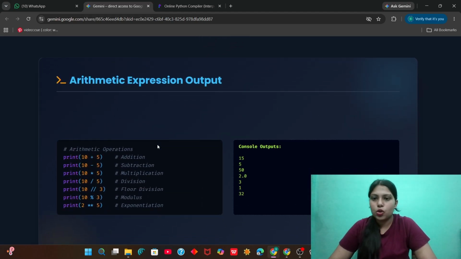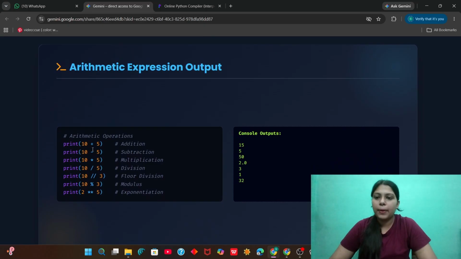Here are the uses of each one of them. We are saying print 10 plus 5, that is 15. Next we have 10 minus 5, that is 5. When we use 10 asterisk 5, asterisk means multiplication, so it will give 50. We are using this slash, that is for division, so it is giving us our answer in float.